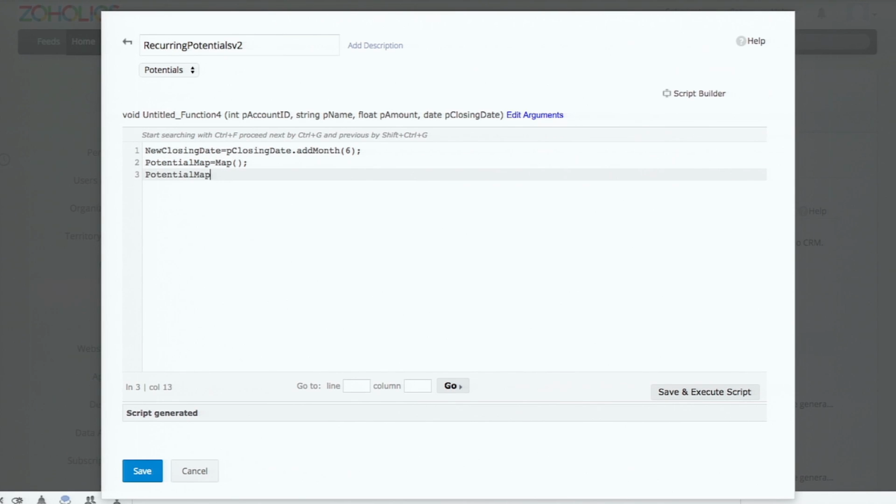So let me copy potential map, and I want to put something in this map. So conveniently, it's called put. And let's say potential name. Whoops. And I need to give it a value, so let's call it P name, right? That's what it's called. Yep. That's it. I'm lazy, so I'm going to copy and paste this a couple of times.